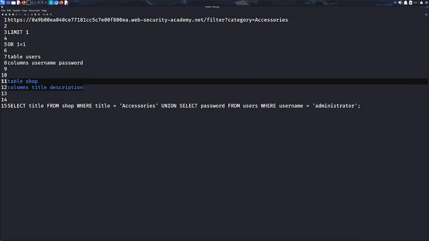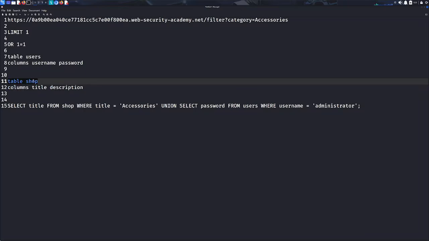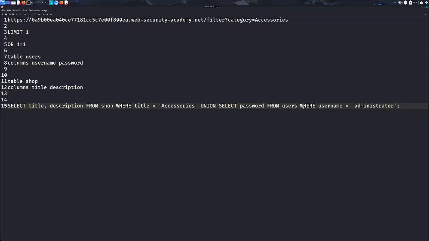Little example. We don't know how many columns are in the shop table, or whatever table we're currently executing from. That's the first goal, and then we can match it by using nulls, for example, in the second one. Because if we just wanted the password, we can do title, description, and we can add in null right here, and this would act as just an empty second column.